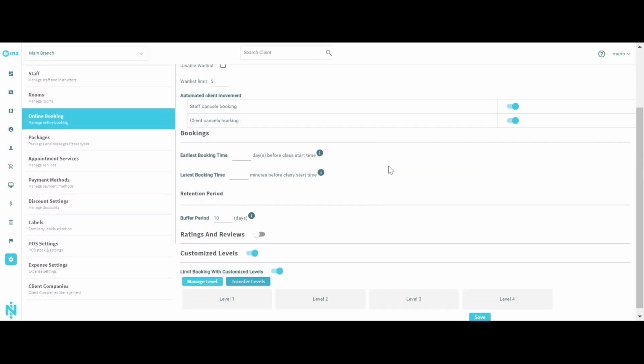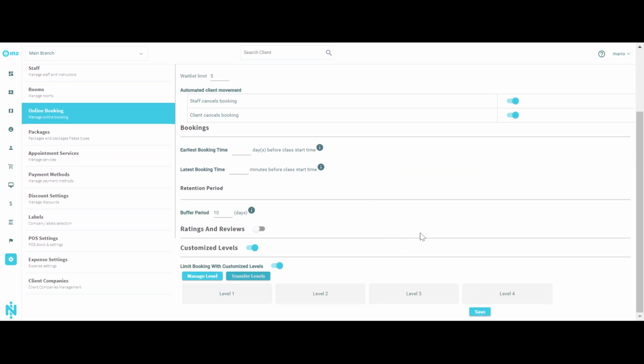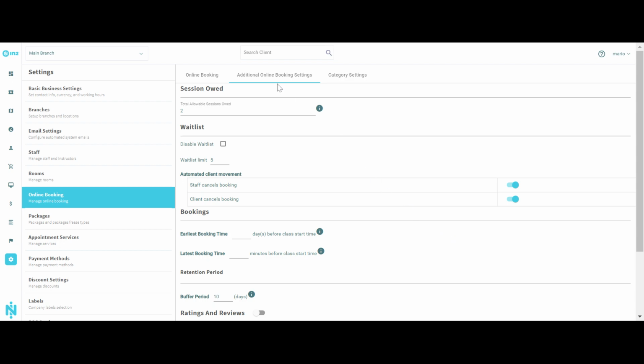Once you input all this information here, make sure to save. And after you save it, this information will reflect on your system.